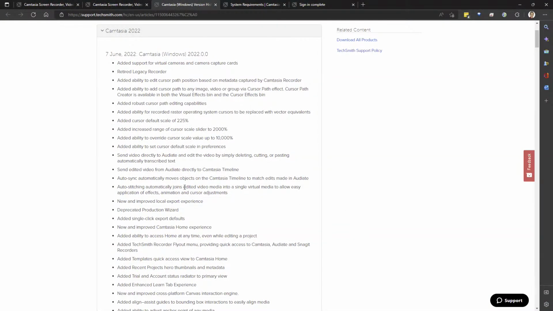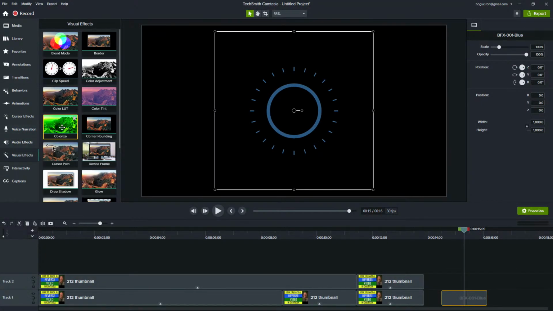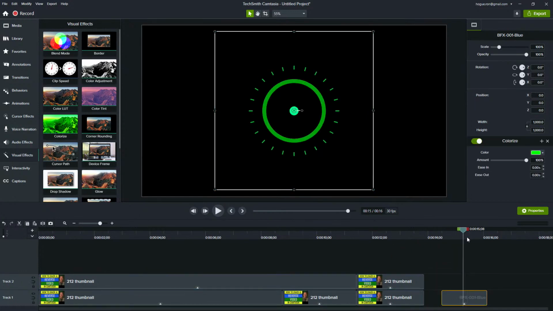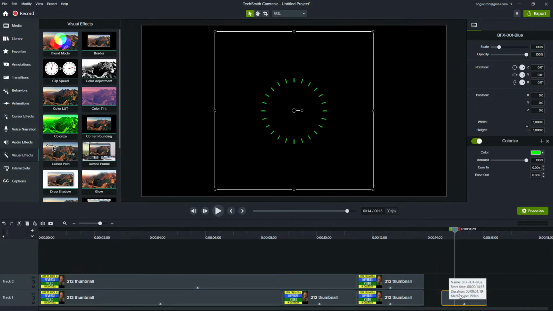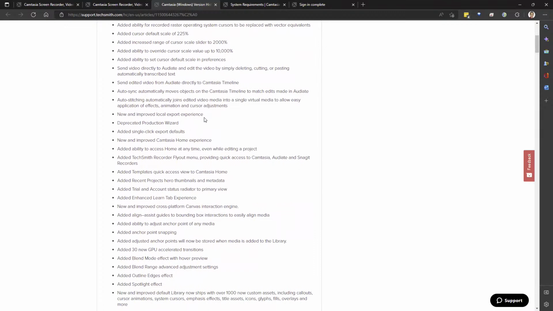what does it say? Joined edited video media into a single virtual media to allow easy application of effects and things. So my guess is whenever we were to go to add some kind of visual effect, whatever that may be, it's easier to do it across this one piece of virtual media rather than it being a couple of pieces. So, okay, they improved that. Good.